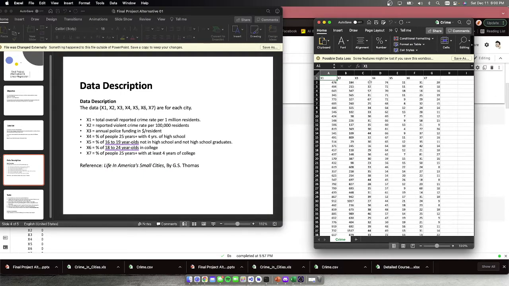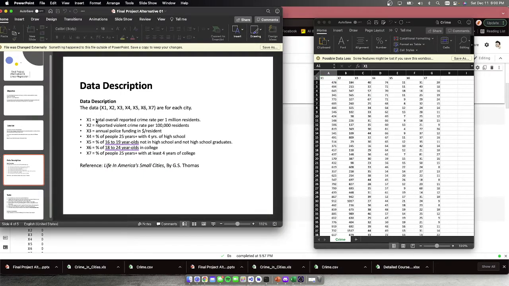It's given in x1 and this is displayed. What is x1? X1 is total overall reported crime, and then reported violent crime per 100,000, then x3 is annual police funding, x4 is 25 years plus, and there's x5, the people who are in high school, 25 plus, and then the 16 to 19 year olds who are not in high school. So this is the description given of this data.